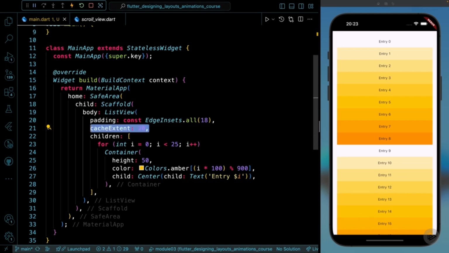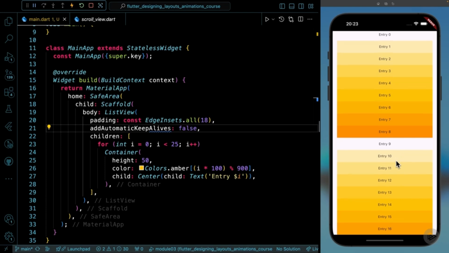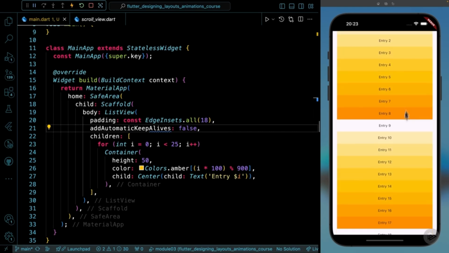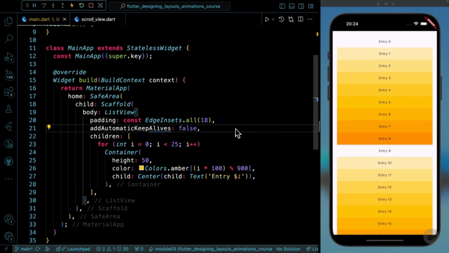Another thing that I want to show you is addAutomaticKeepAlives set to false. What happens is that whenever some widget goes off the screen and if there is any state, it will be garbage collected. But if you don't want that and you want to keep the states alive, then you can set this to false to make sure that you are keeping all the states alive. Otherwise, it will be automatically garbage collected.